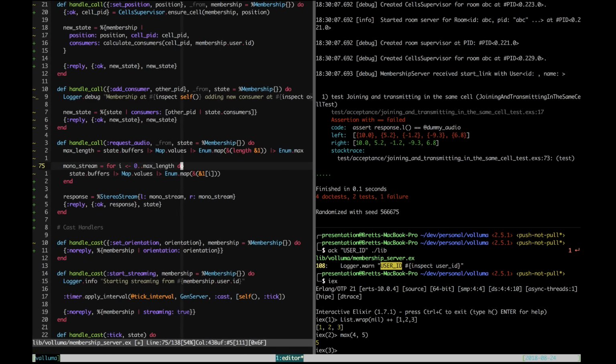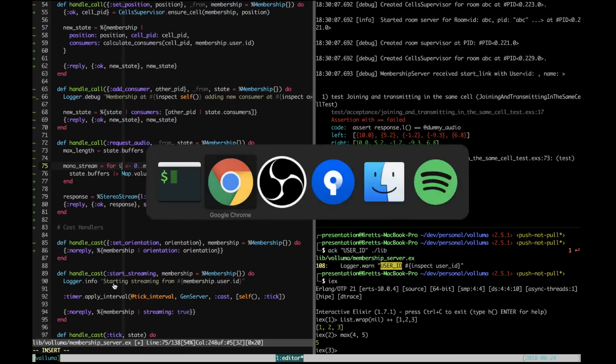Okay, so for each position, we go across all the values and we map them to get each vertical slice. So this is actually, what would you call it? Vertical slice.